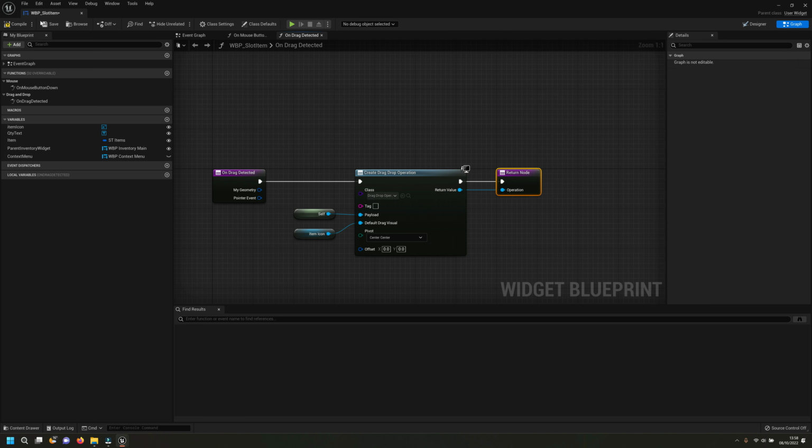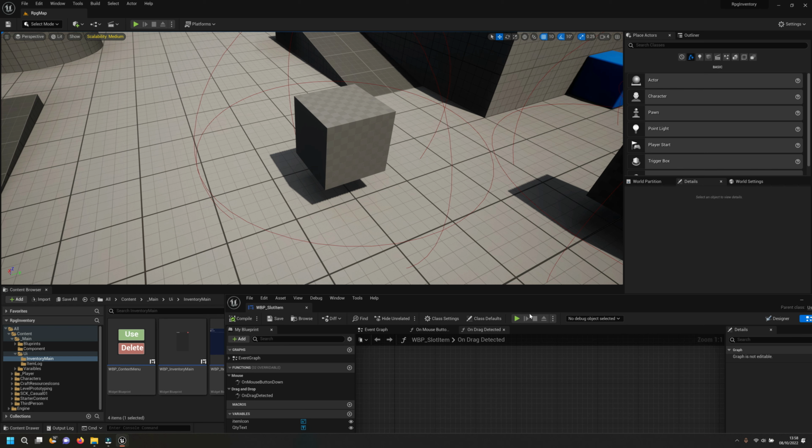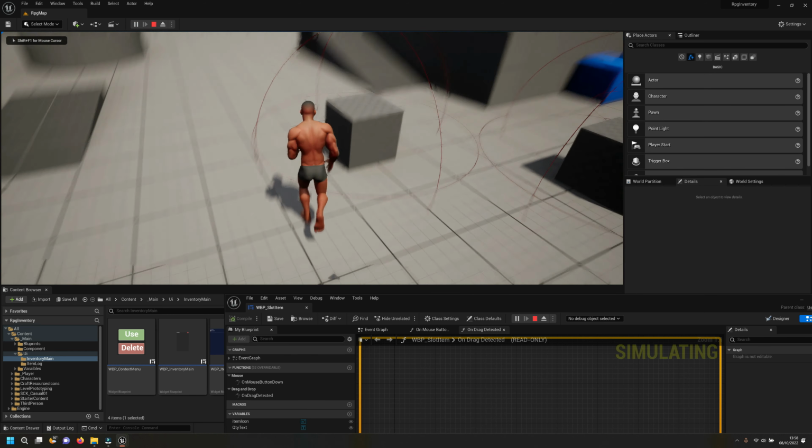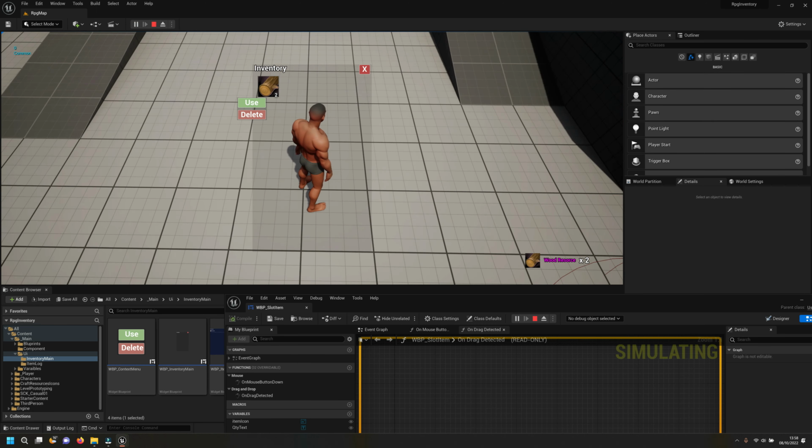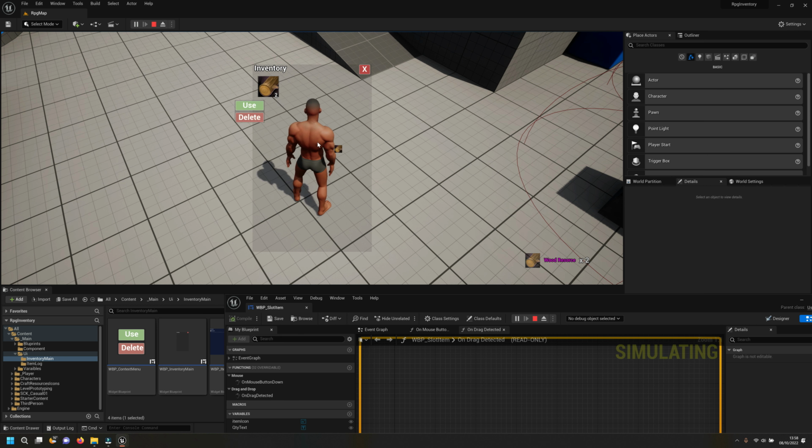Remember, what we're trying to achieve is that if you drag and drop outside the inventory, we want to drop the item. So let's press play and see if this works. Coming here, right click, there we go. So we got the item coming back. You see that?